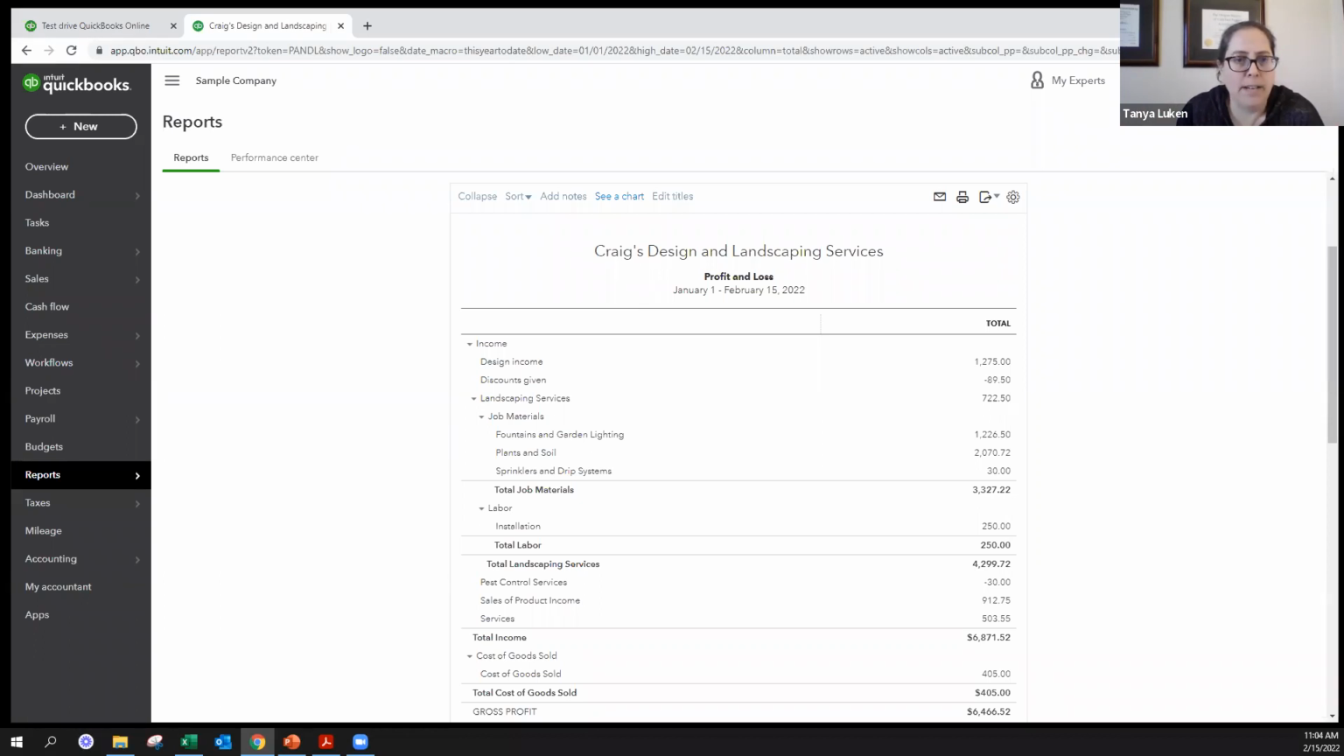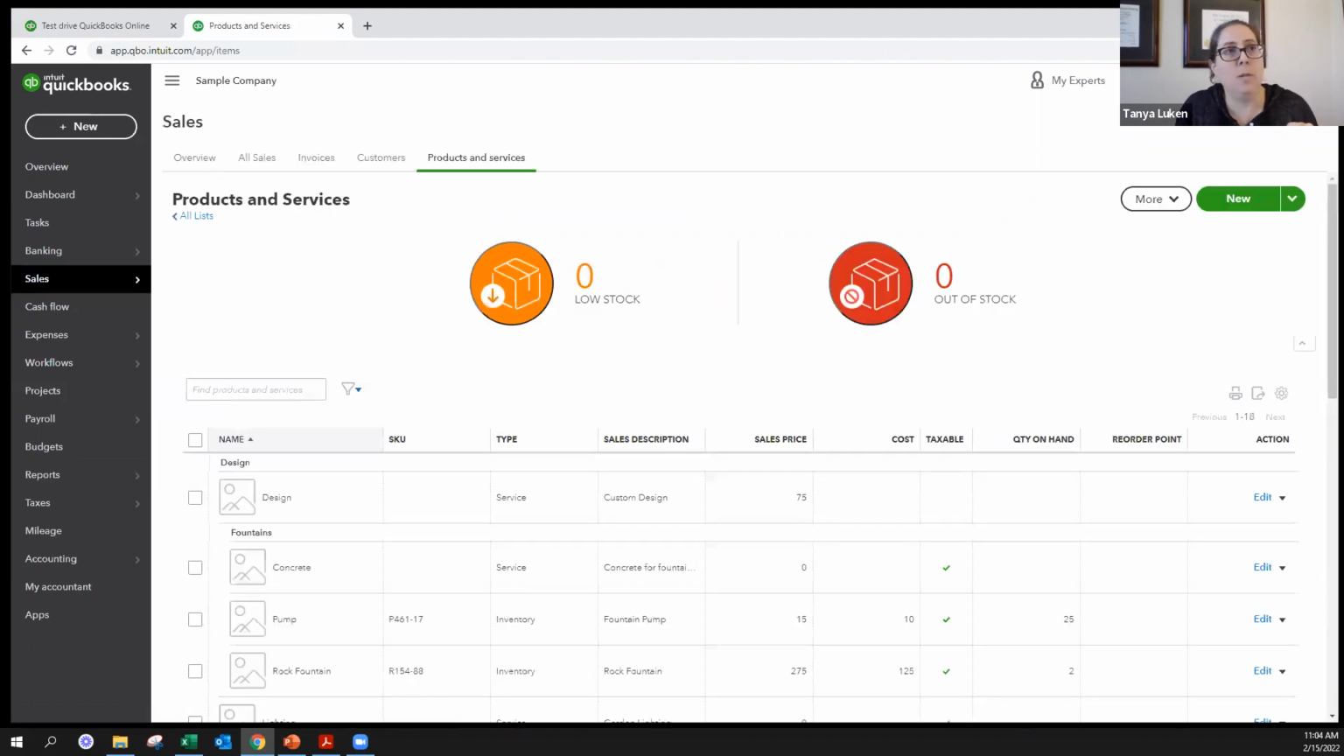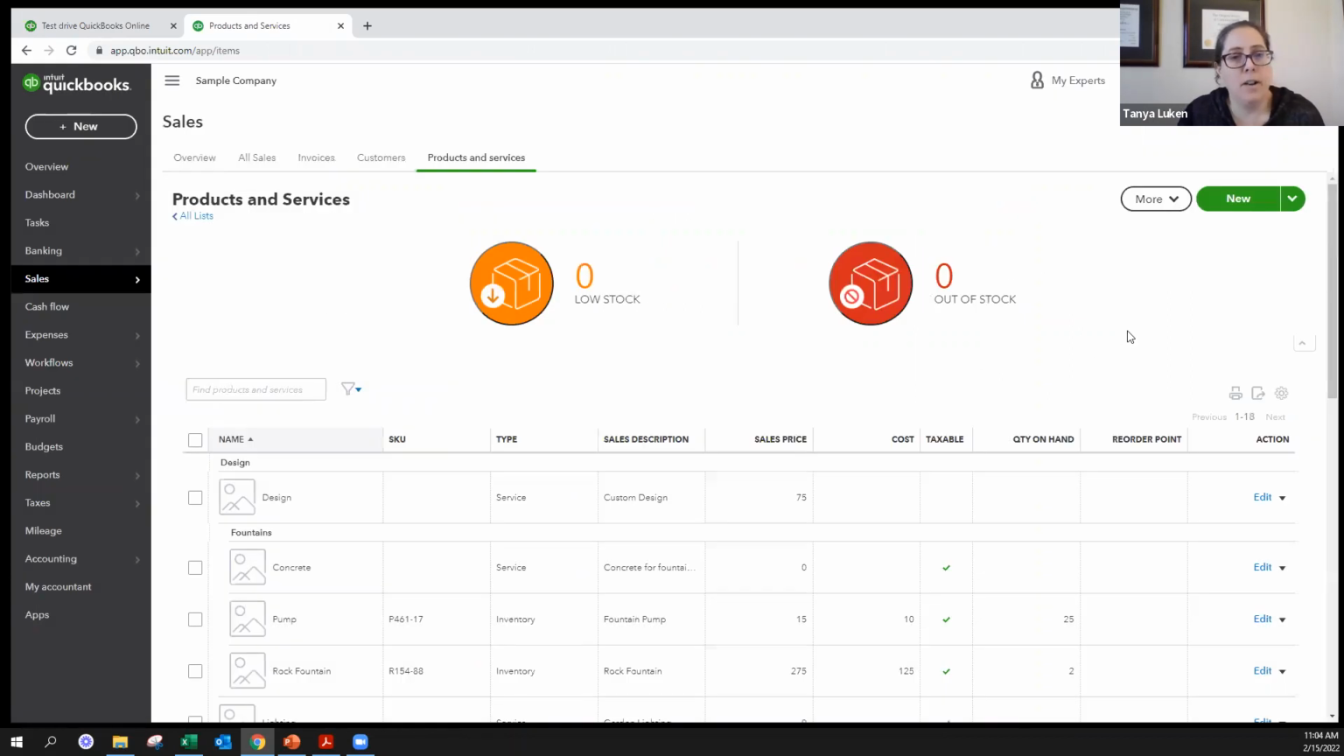So we're gonna set up a product or service. Remember, there's a million ways to get there. Under your sales, it's your product and service list here. You also can get to it from the gear icon and products and services, okay? I just wanna remind you, not all features that I'm gonna show you in this demo version are available in all versions of QuickBooks. Inventory tracking is only available in Plus and Advanced, so those top two, okay?